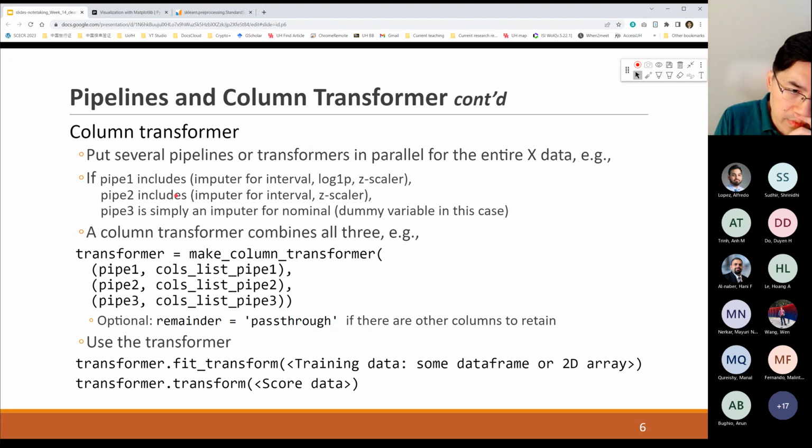So take this example. For the 3 scenarios demonstrated in the module, you have 2 pipelines for interval variables. The difference is that one of the pipelines has the custom function, which is the logarithm transformation, the other doesn't. So any variables that have severe skewing, you're advised to include those in pipeline 1. Whereas all the other interval variables that do not have severe skewing, I suggest you put them into pipeline 2.